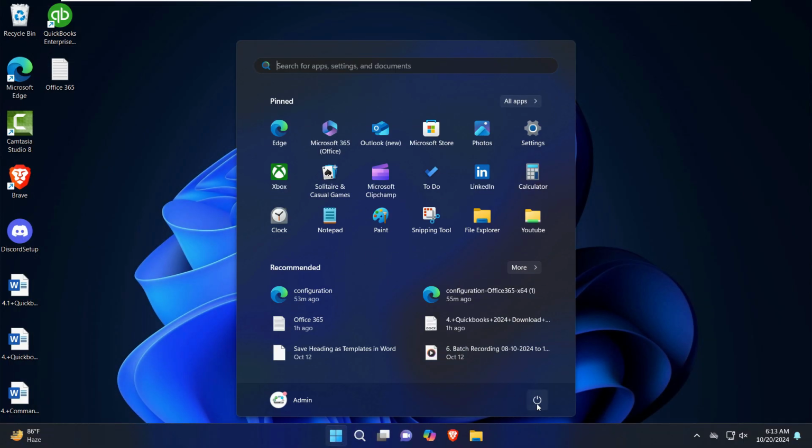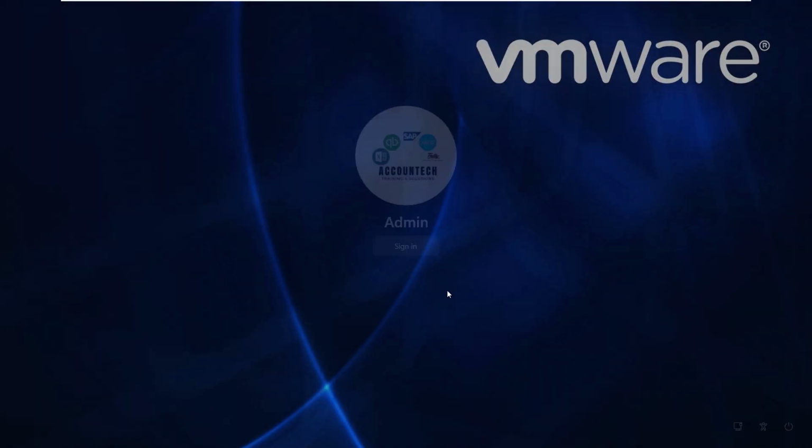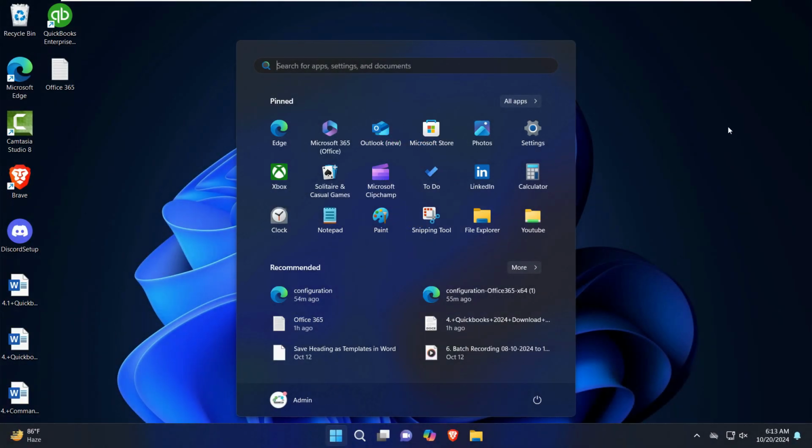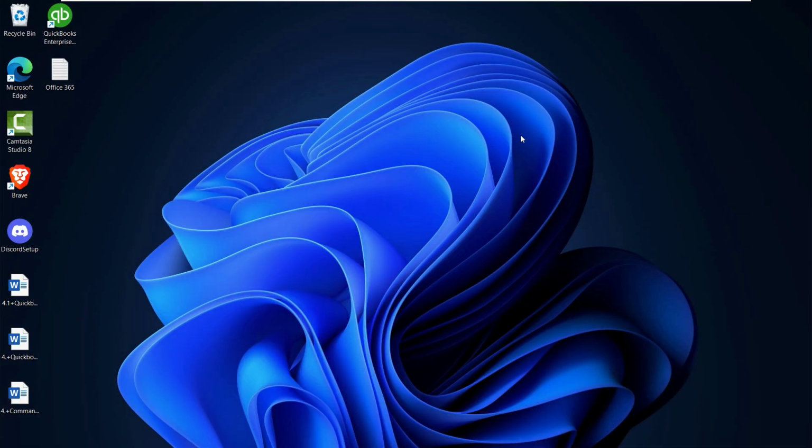Just go to the start menu, click on this power sign right here and lock the screen. Now we can see that we can log in directly without the need to enter a password in Windows 11. Now method 2 is also very simple.